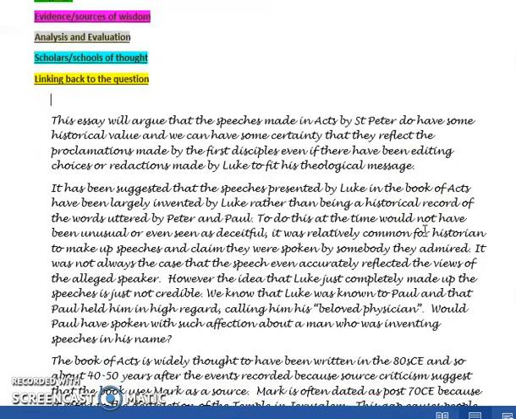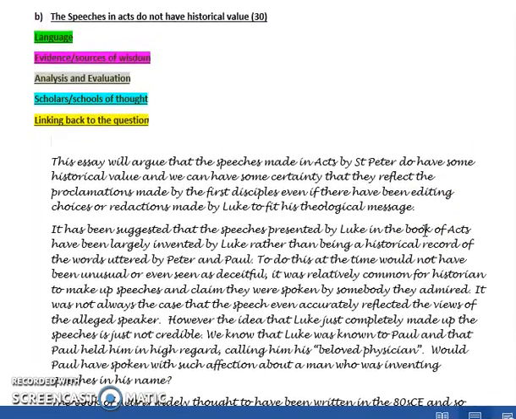As always, I'm starting with my thesis statement, and that has two functions. One, it's going to help me link back to the question to show that I'm thoroughly addressing the question. And two, it's going to enable me to introduce my view. I'm going to evaluate in line with that view in each paragraph. That helps me show that I have got sustained and clear views. So the question is, the speeches in Acts do not have historical value, and it would say evaluate this statement.